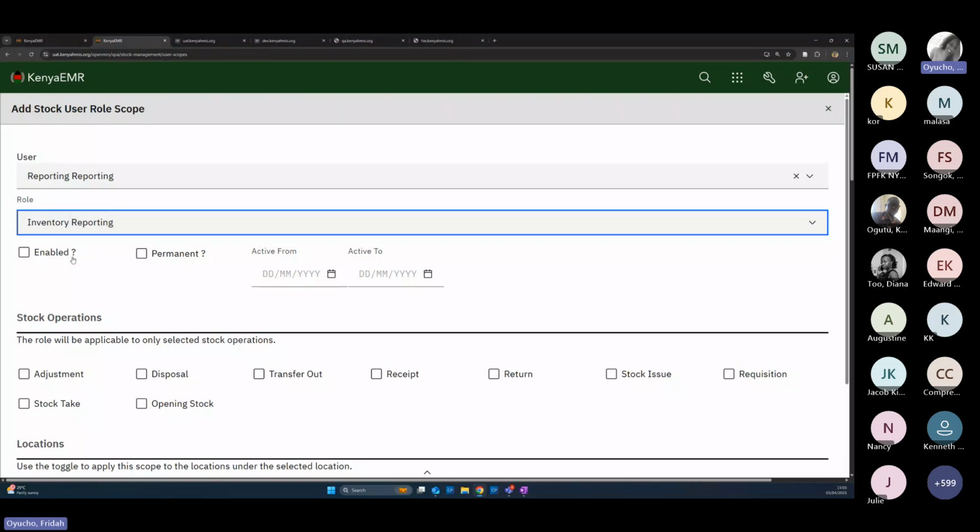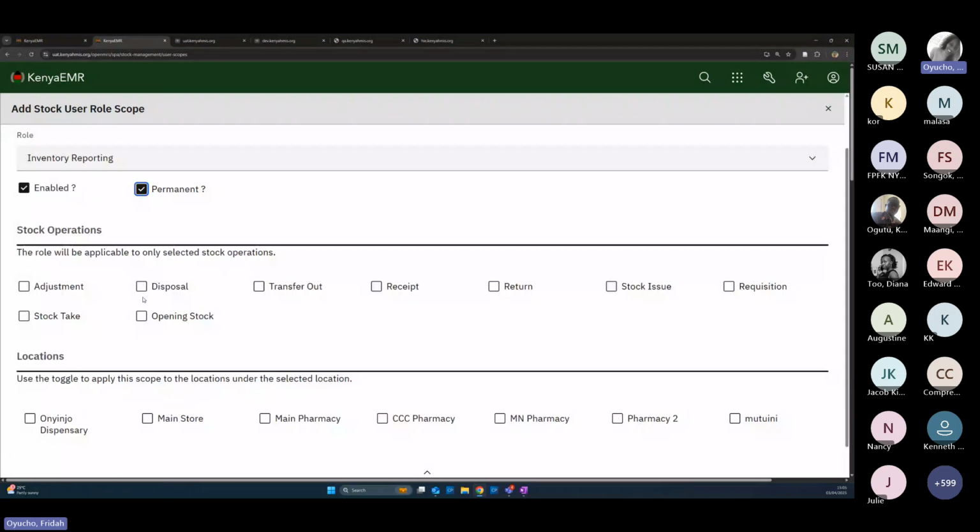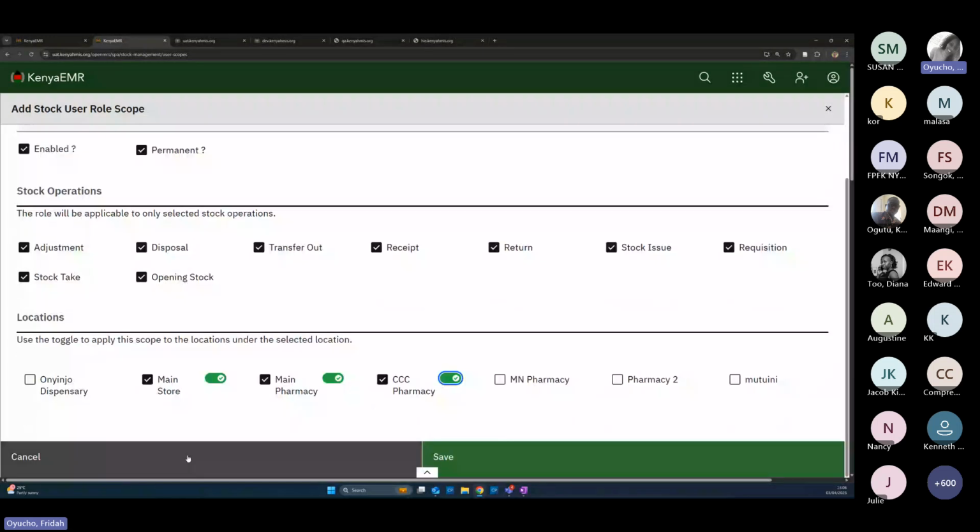Again, as I mentioned, currently in the version that we have, you just have to provide these roles. But the roles section of 3.x is something that our devs are currently trying to align. So you'll just give them the roles to perform these operations, even though we know that maybe it can be an HRA or someone like that who does not really do these stock operations. Then you'll give them access to the main store so that they can generate reports concerning the main store, the main pharmacy, and also the CCC pharmacy. Then you'll be able to save.